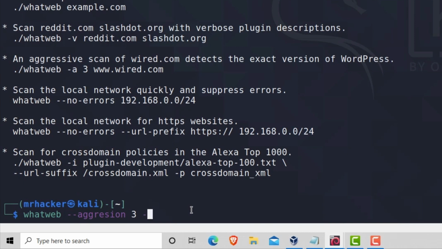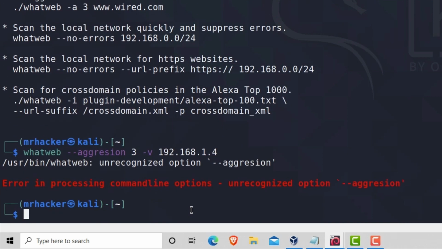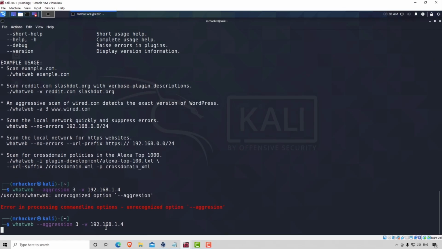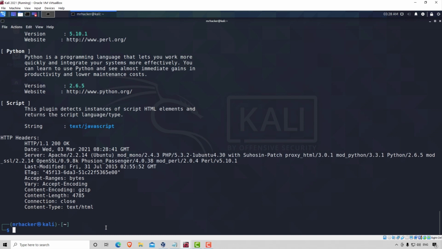Let's move the aggression level to 3. Then we can also type -v, which stands for verbose, which means it will output even more things. And at the end, let's add the IP address. Oops, we misspelled aggression, so let's add another S and let it run. Okay, the output came once again relatively fast because the target is in my local network.